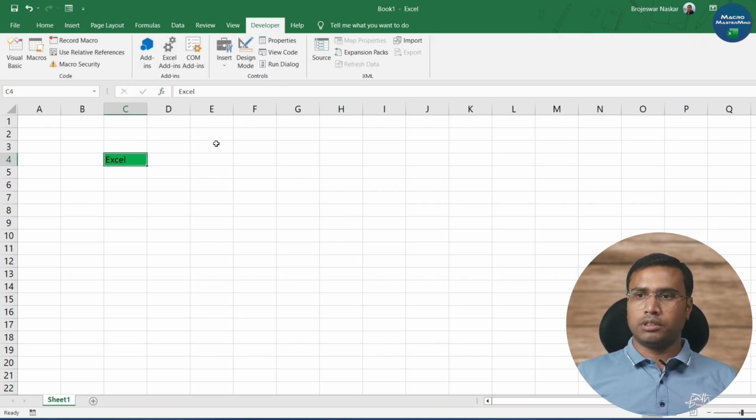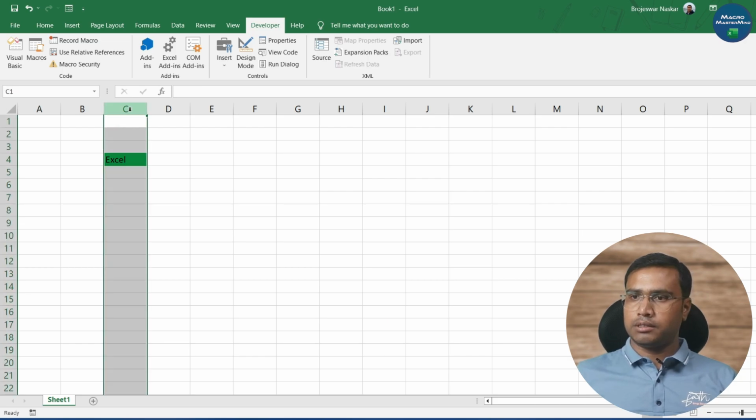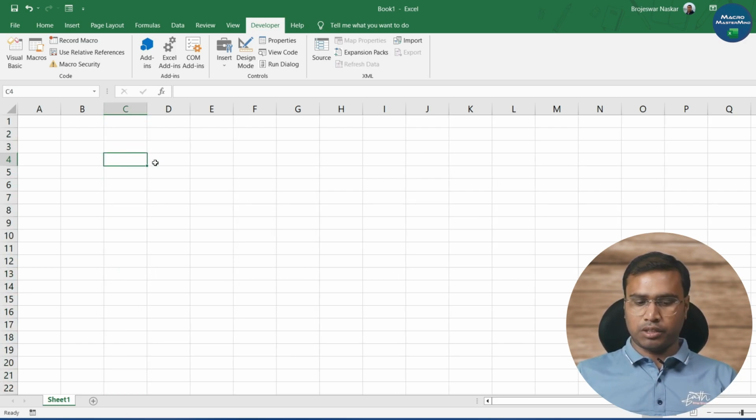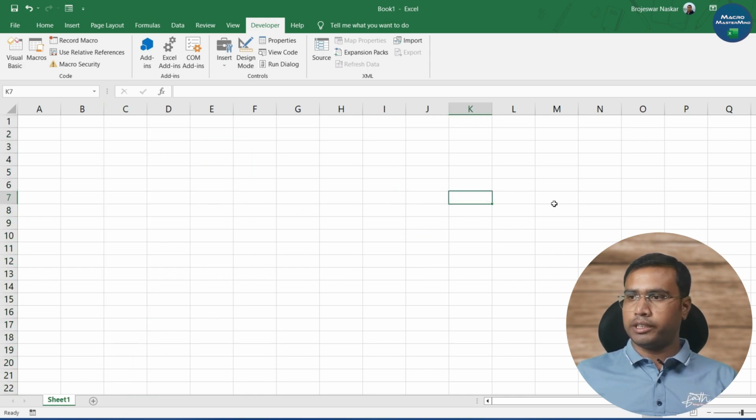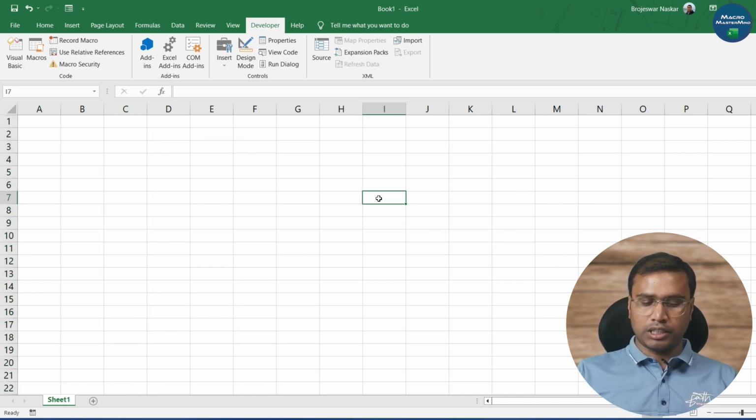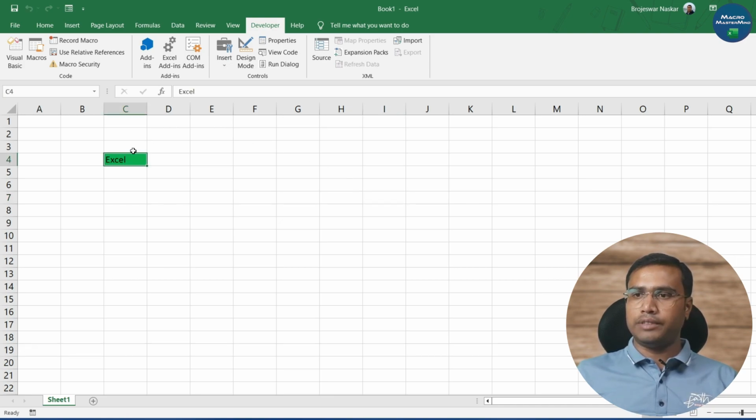So recording stopped. Now if I delete this and run this macro again with Shift Control A, you can see the C4 cell is getting colored and text. If I again delete it and select a different cell and press Control Shift A for the macro, you can see only the C4 cell is getting colored and text.